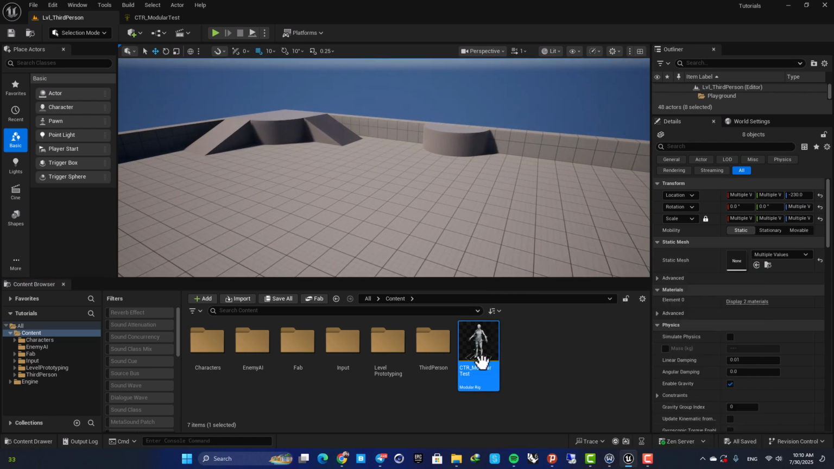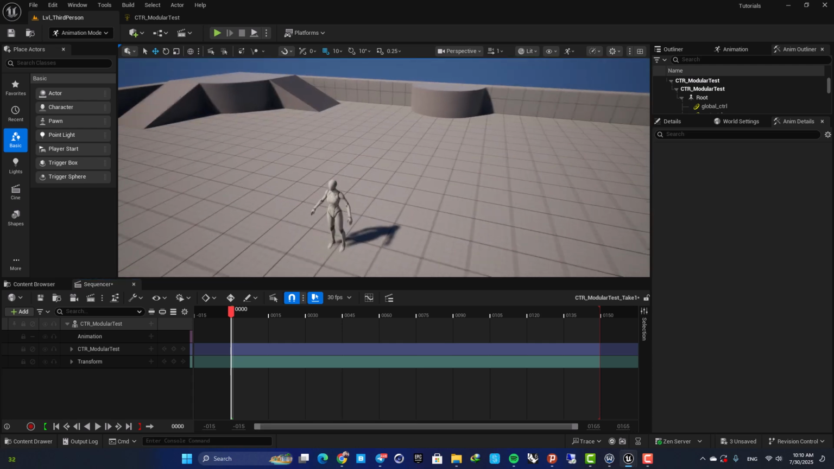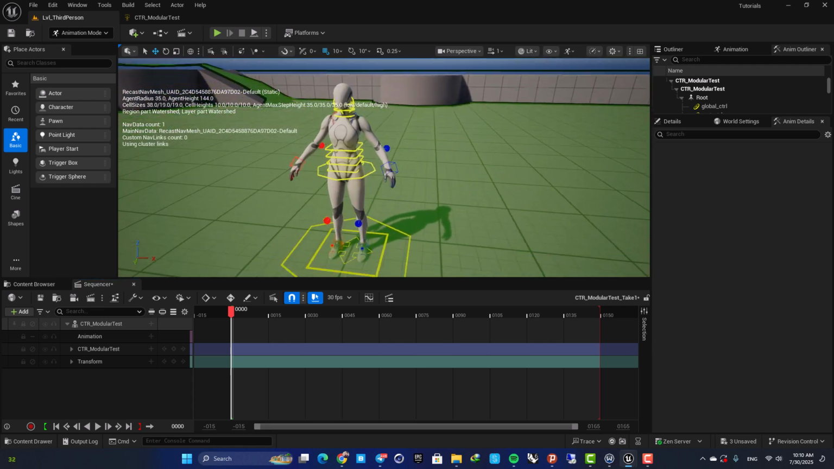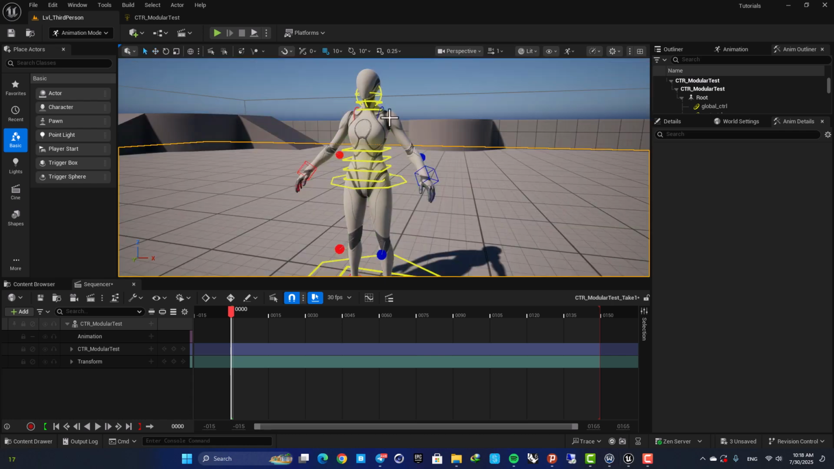Now if I drag my control rig into my level, you can see that it creates a level sequence for our animation process. It snaps into animation mode. And now if I hit G, I can see the controls on my character. And now we can animate using this sequencer here.